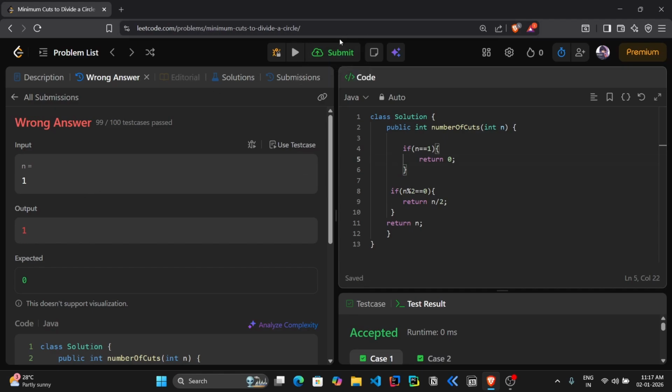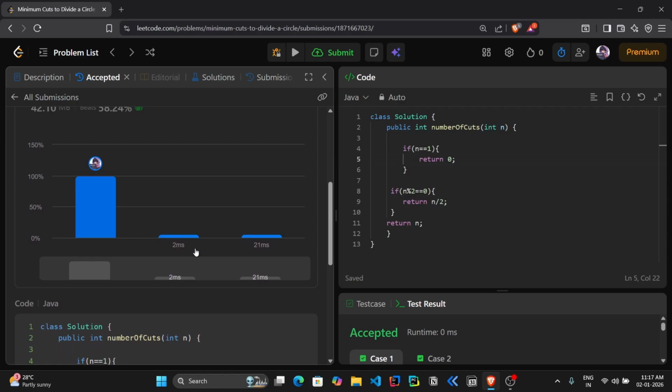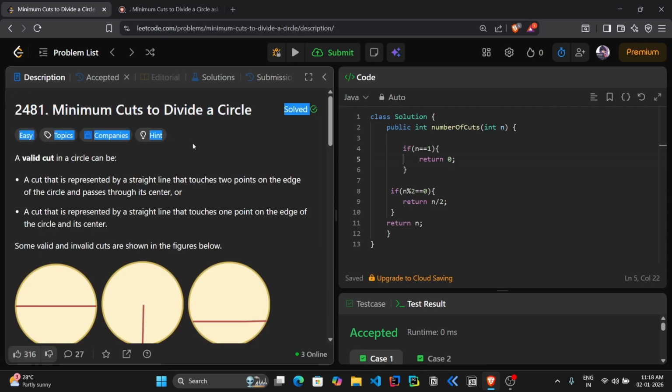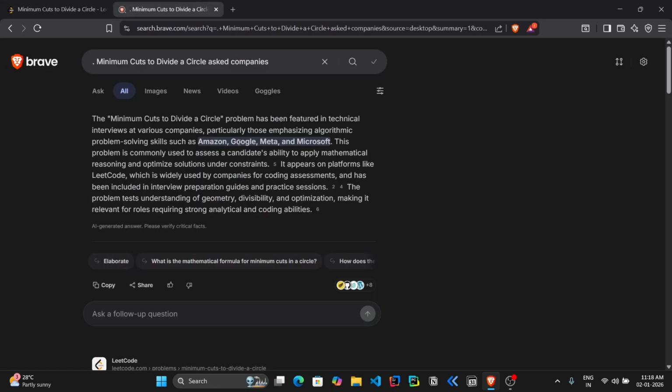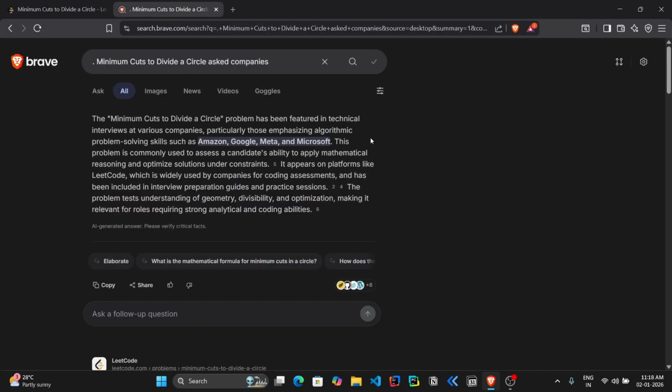So this is the only solution. Yes, it beats 100% of other solutions. Great. This kind of question is asked in many companies, especially Amazon, Google, Meta, and Microsoft. This question is a Microsoft, Google, and Meta asked question, right?